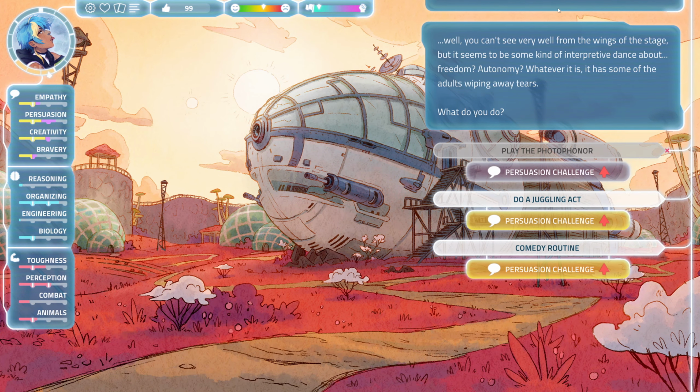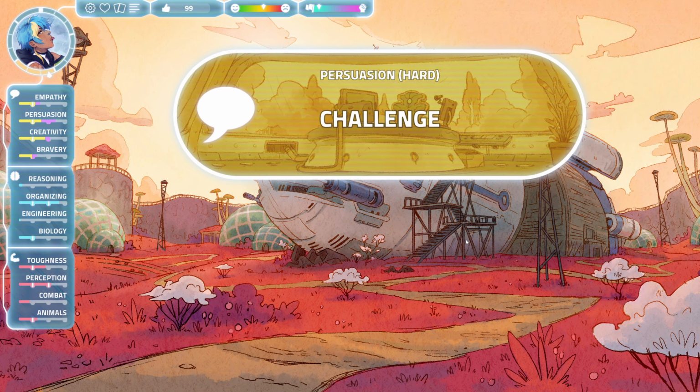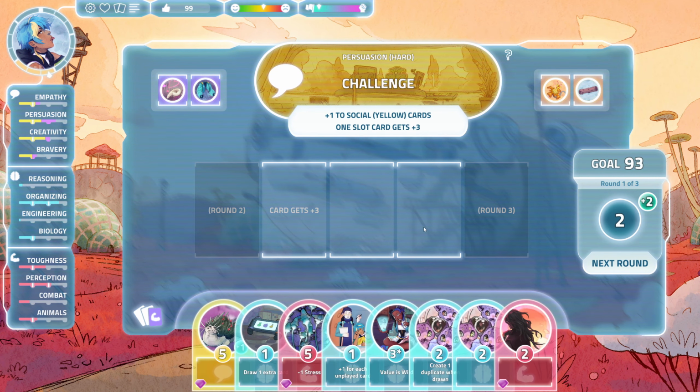Well, you can't see it very well from the wings of the stage, but it looks to be some kind of interpretive dance about freedom, autonomy, whatever it is. It has some of the adults wiping away tears. What do? I can do a juggling act or a comedy routine.